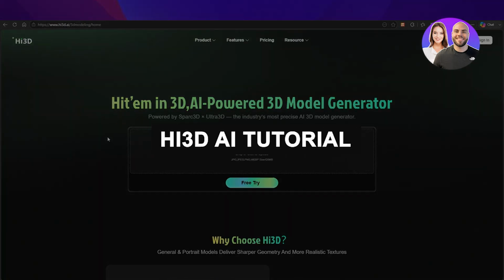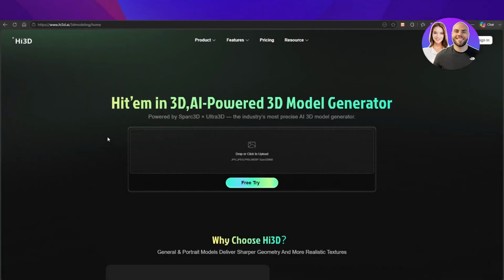HI3D AI tutorial, turn any photo into a 3D model for free. Now, taking a flat photo and turning it into a real exportable three-dimensional model that you can rotate, inspect, modify, 3D print, or drop into a game engine used to require either expensive photogrammetry equipment or something even more feature packed, and 3D modeling skills.